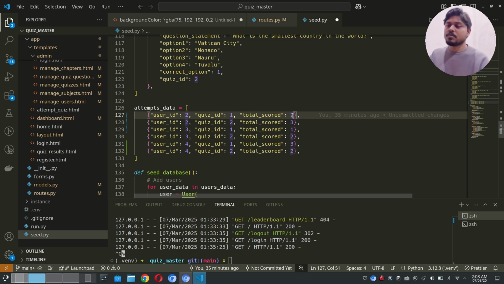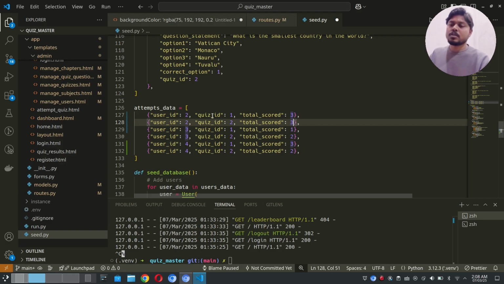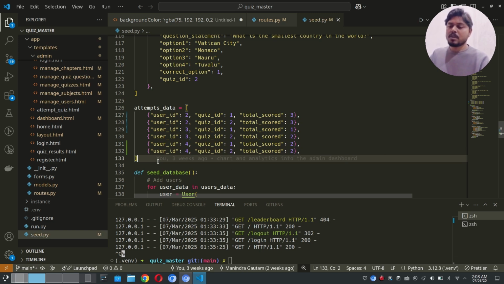For the first, I think we will give the score as 6. So 2 quizzes attempted by user 2, and the score for one is 3 and the other is 3, so the total will be 6. For user 3, the scores will be 1 and 2, total will be 3. For user 4, we will give 2 and 2, so the total will be 4. Okay, so we have changed the seed.